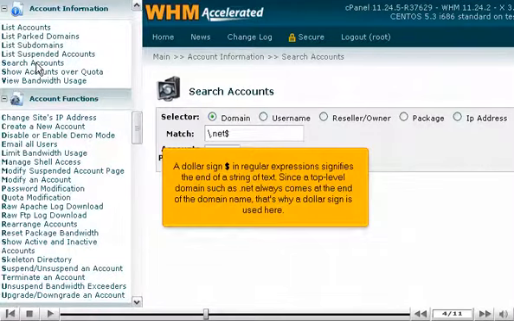A $ sign in regular expressions signifies the end of a string of text. Since a top-level domain such as .net always comes at the end of the domain name, that's why a $ sign is used here.